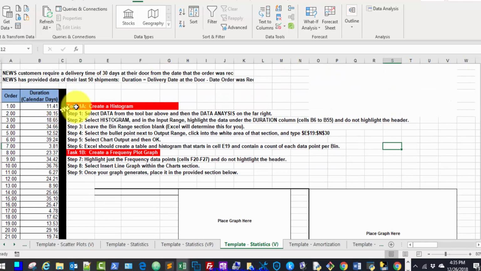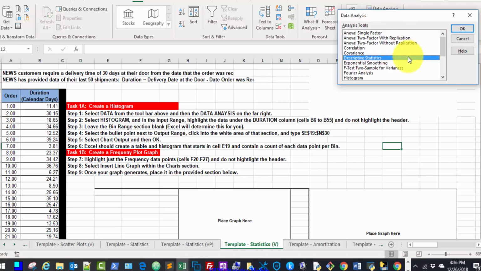So task 1A, create a histogram. We're going to select data, the data tab right here, and then the data analytics add-in. Now this is an administrative note. If you don't have this add-in added in, then you'll have to do that, and I'll cover that in a later video. So on this data analytics packet that I already have, I'm going to left click on that. Then I'm going to select histogram, step 2 there.